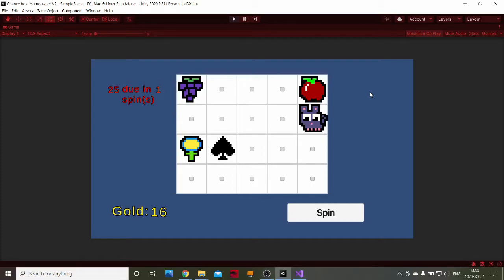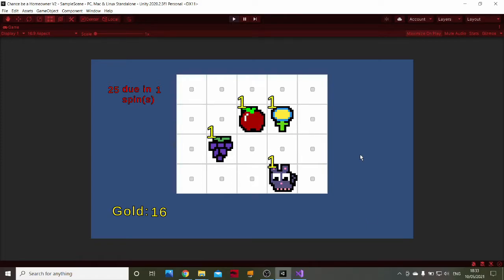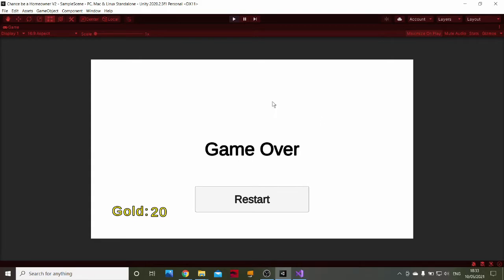So this time, because I've clicked skip on every shop, I don't have enough gold, so when I click spin, I'm not going to have enough to pay the 25 rent, so it says game over and there's a button to restart the game.